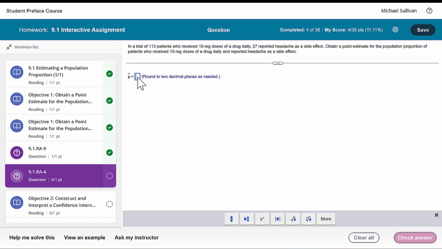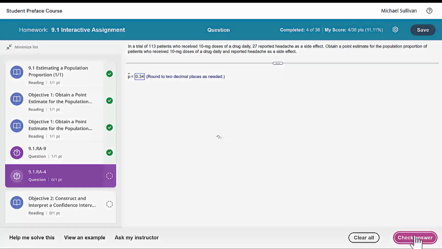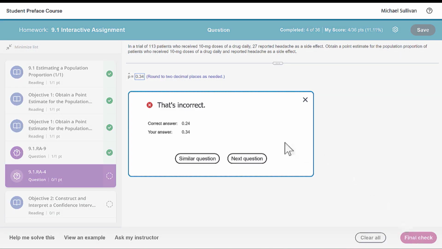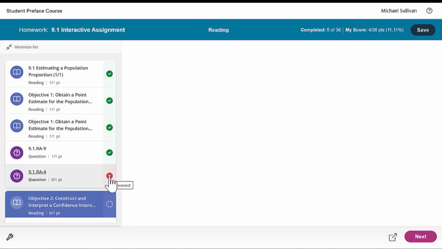Now this time I'm just going to get it wrong so that you can see what happens. That's incorrect. Let's say we try a different answer. Incorrect. Final check. So you get 3 attempts on this particular type of question, and then you could either do a similar question or just move on. So now the X means that you got that incorrect, and so your score gets adjusted based on that. Certainly I encourage you to try these again and again until you get it correct. That's the advantage of using the MyLab program.